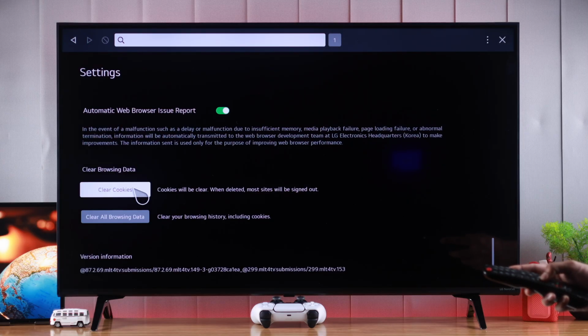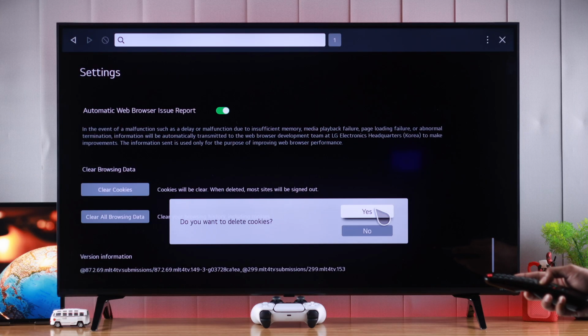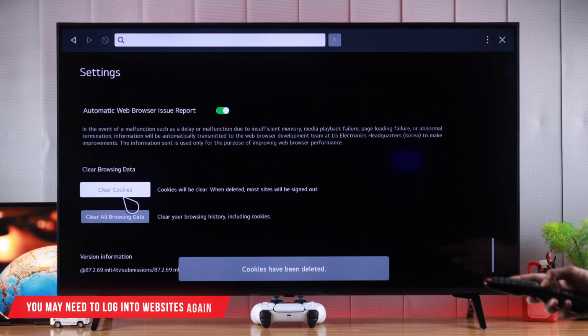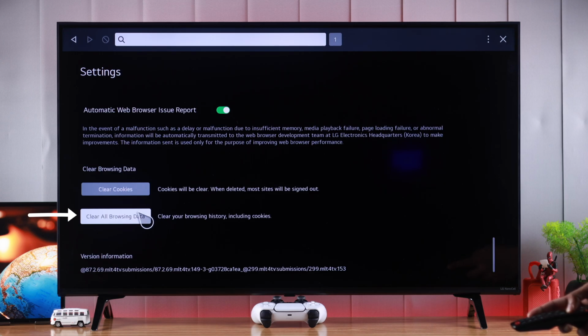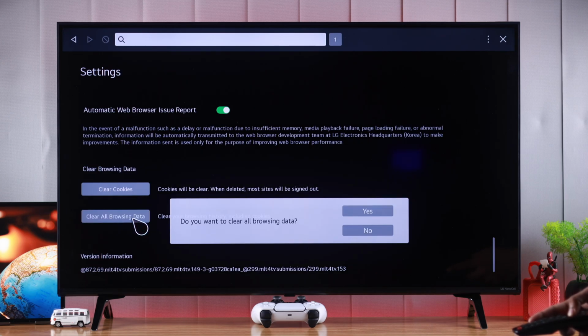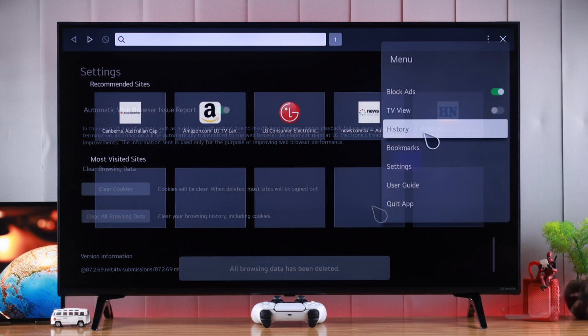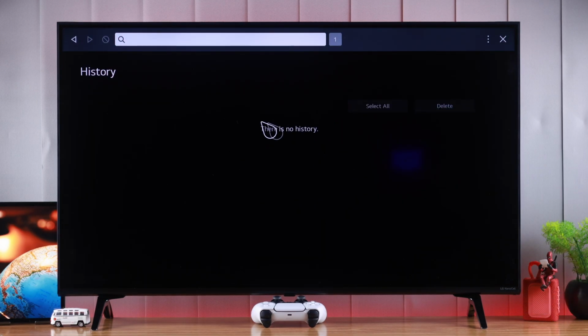To clear cookies, you just select clear cookies and then confirm it by pressing yes. Note that doing this will log you out of most of the sites. And if you also want to clear your browsing data, including your history and cookies, then just select clear all browsing data and then hit yes. Now all your caches, cookies and history are deleted.